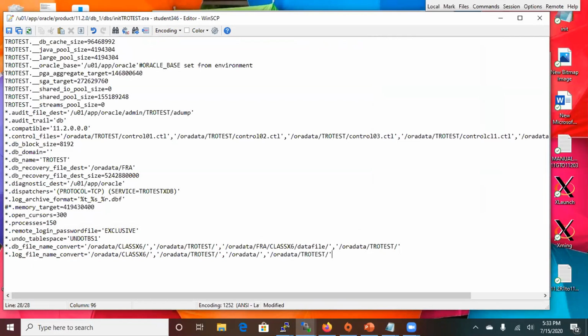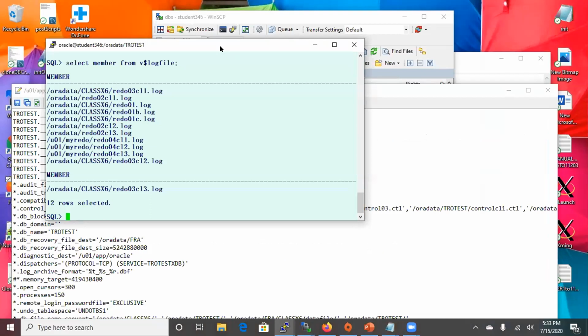So what if, in the case where there are other log files in that directory? It's okay. RMAN is smart enough to recognize which one belongs to the database. Okay, all right.